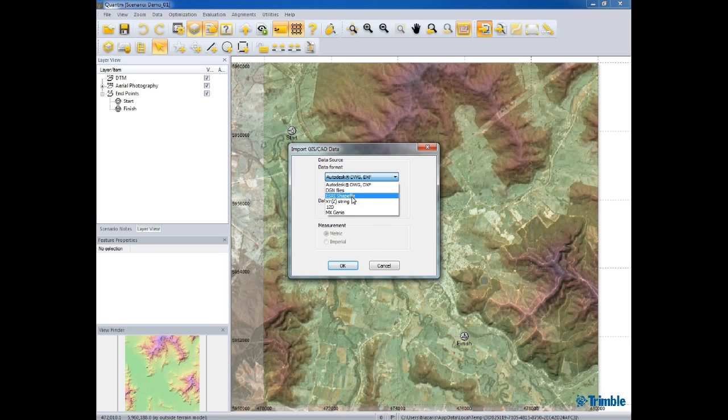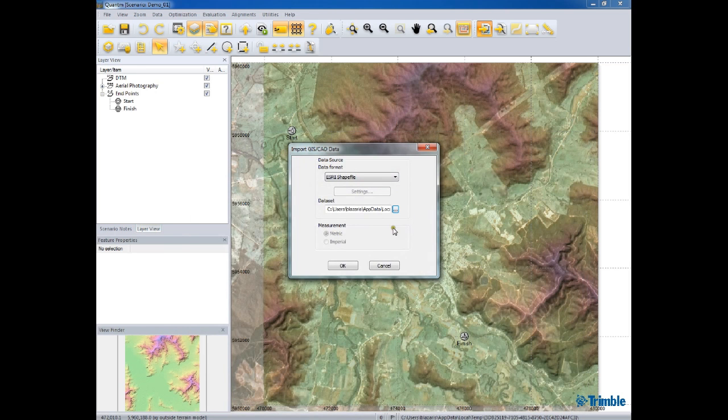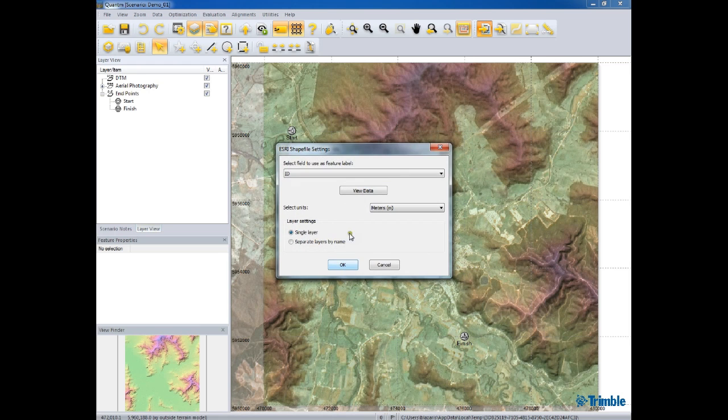Let's do an Esri shapefile import. Let's browse for the data set. Double click on the training folder and let's import a road shapefile. Open. Click OK. Now we have the option of, when you're importing data, you can either attribute an ID number or a label.